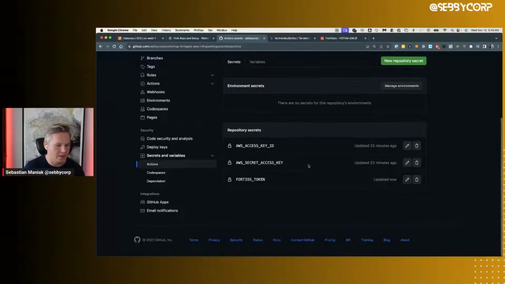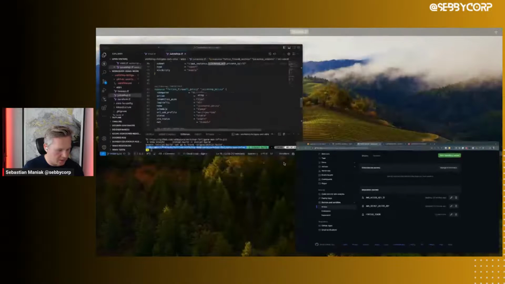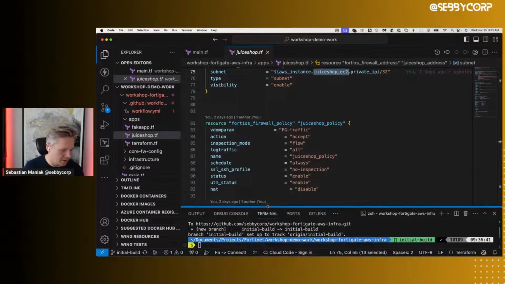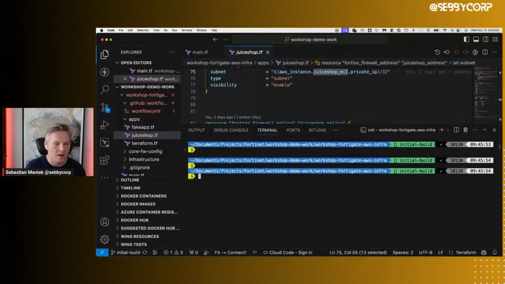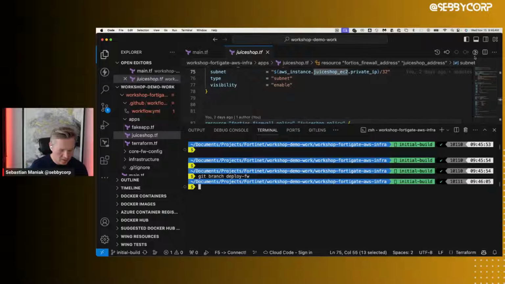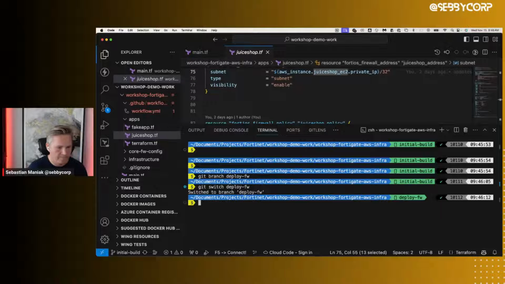So now we have our 3 keys deployed in here. The next step is to create the configuration inside of Terraform, or uncomment the config, and deploy it. But because we're using Git, first thing we want to do is create a new branch. So let's do git branch, deploy firewall config. Let's switch to that branch. So now we're in this new branch for deployment.